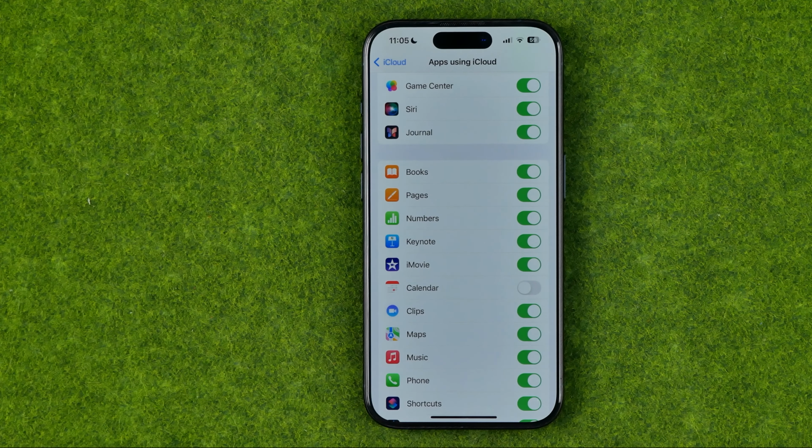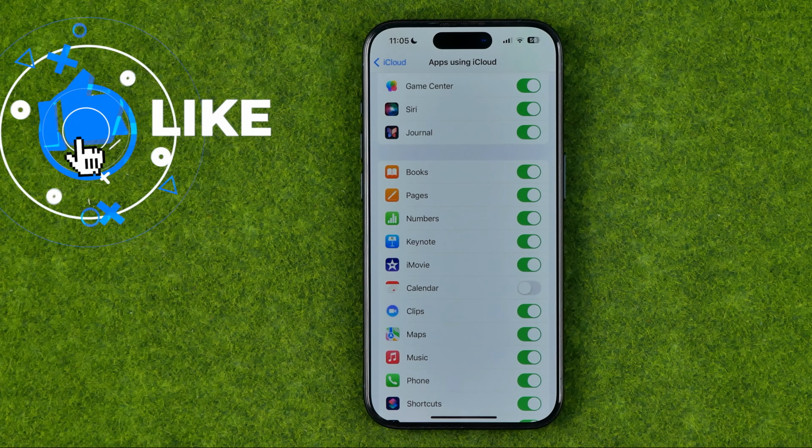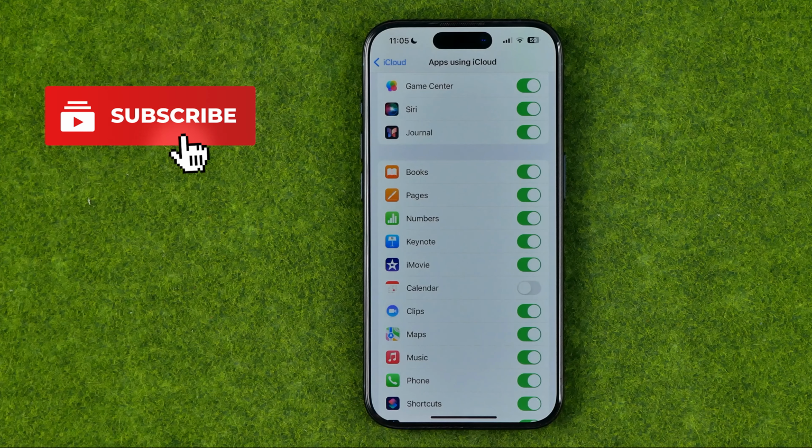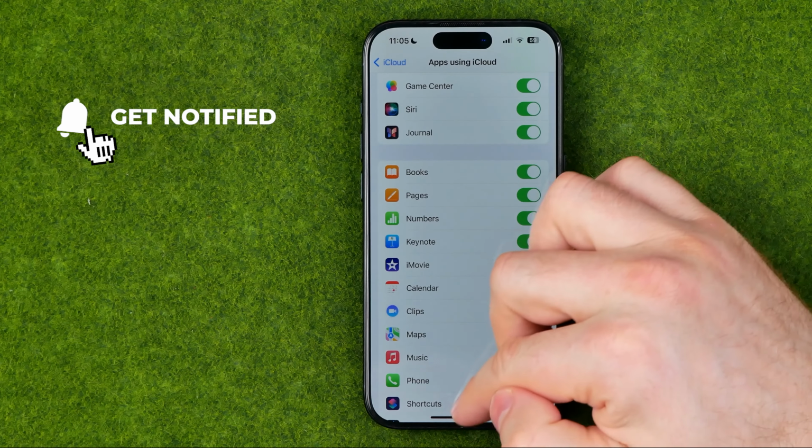In this video, I'm going to show you how you can easily add calendars to the iCloud so that you can access your calendar from any of your devices. Be sure to watch the video to the very end so you don't make any mistakes.